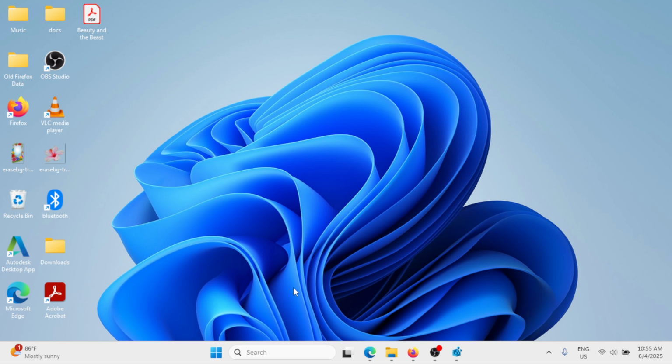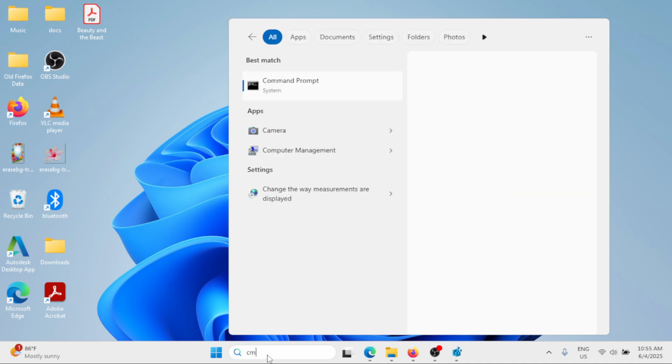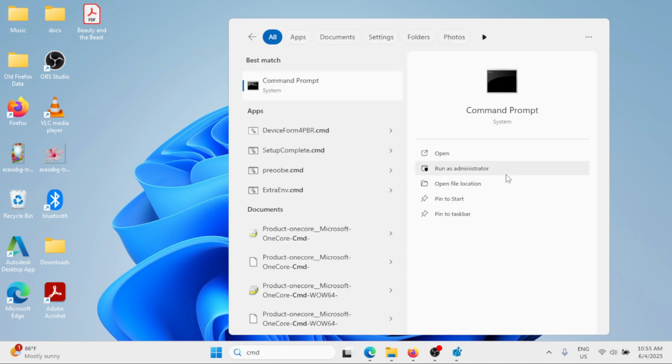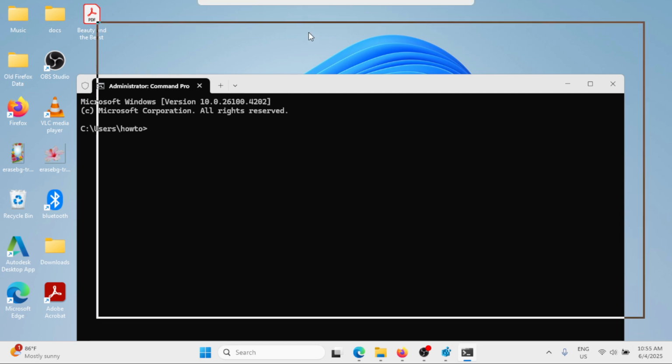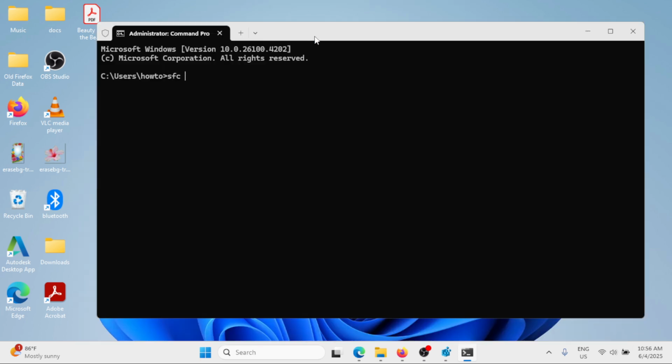Next method is using the System File Checker scan. Go ahead in the Windows search bar, type CMD. Click on Run as administrator on the right pane. Type sfc /scannow. Scannow is just one word and there is no space in between.